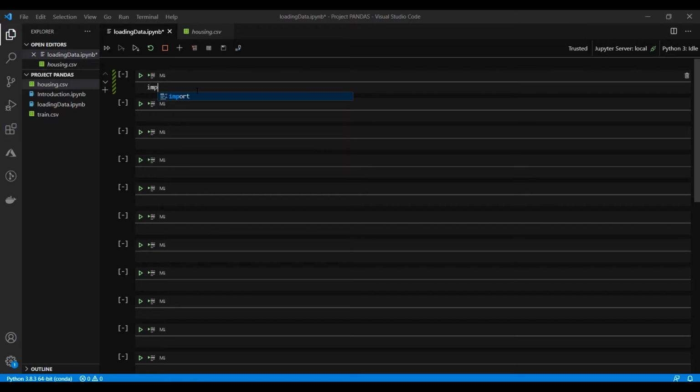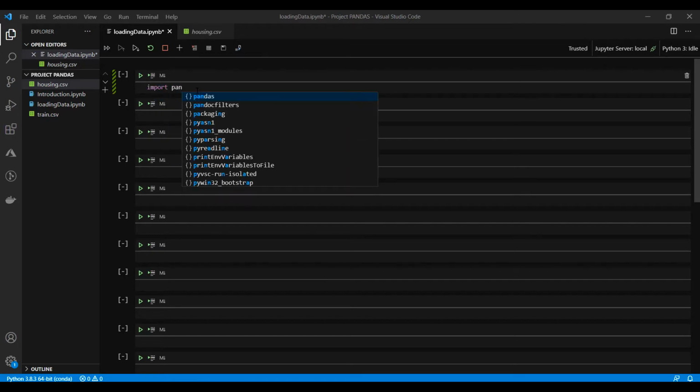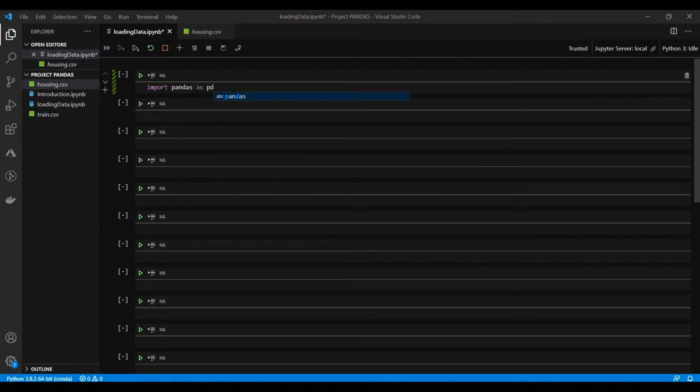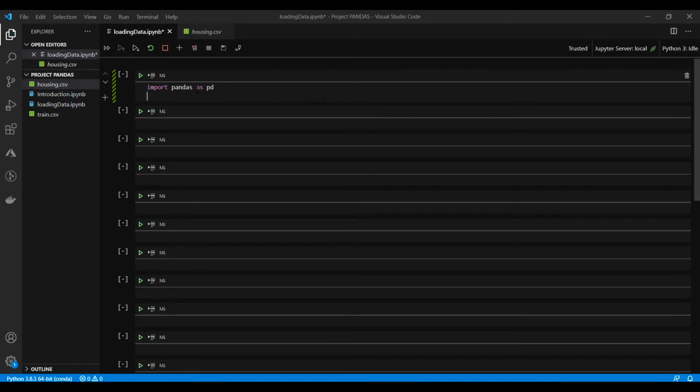First thing we would do is import pandas as pd. The reason for importing it as pd is because we won't have to write pandas everywhere. We could just write pd, and it's the standard convention to import it as pd. You could import it as anything you like, but it's the standard convention.